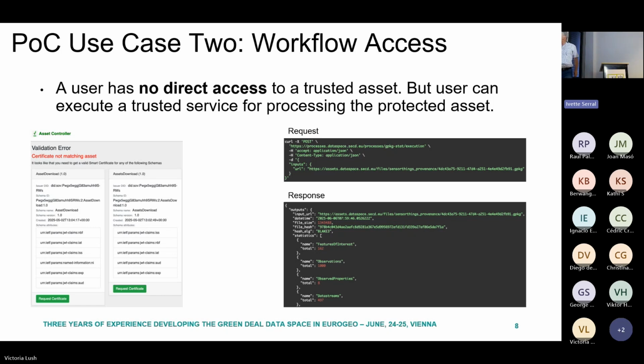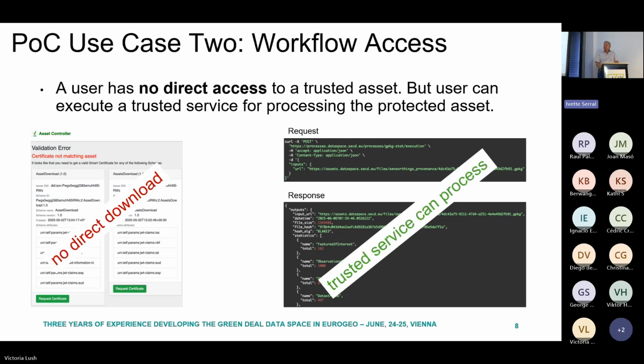Here is a simple service that gives the statistics of the geo package. So basically, how many features of interest are there, how many observations are in it, etc. Just as an example of how to use facts by a user in a workflow where the user cannot access the original sensitive data, but can see the processed data from a trusted service. Next, please.